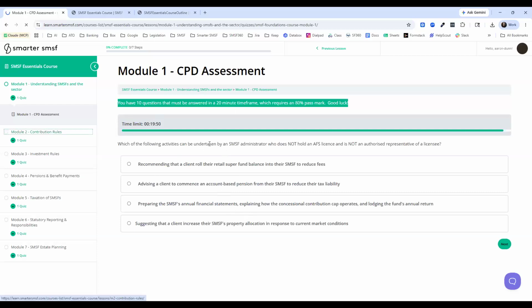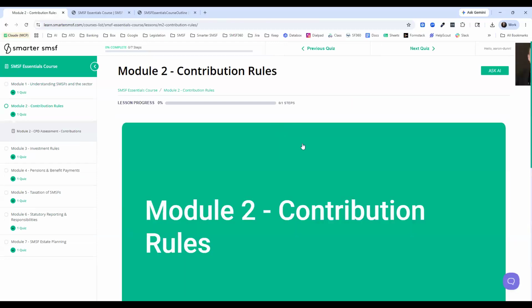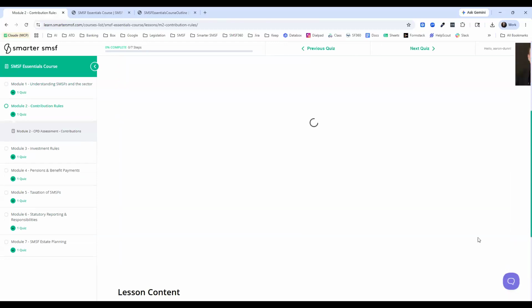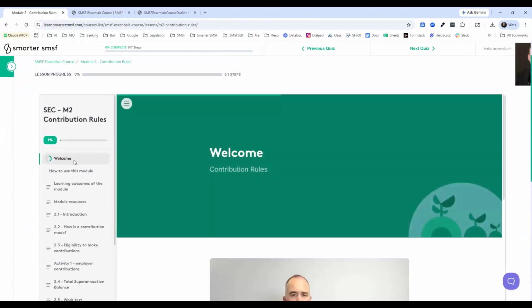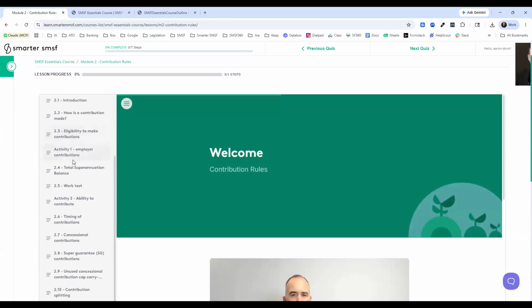So again, I'm not going to spend a lot of time going through each and every one of these modules, other than to say that the design and the approach to both the module itself, but then also the assessment is in essence one and the same. So again, if we look at our contribution rules here, we can hit play, we can collapse the sides if we want to do that, and then we can get stuck into the actual contribution rules and so forth.